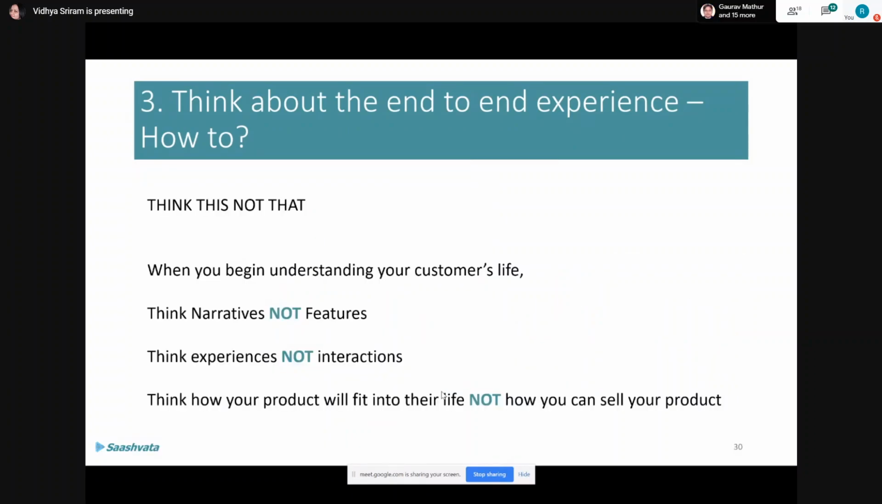One way to think about this is think this, not that. When you're beginning to understand your customer's life, think narratives, not features. Think about their stories, not just features. They want a login feature. Don't think about it like that. They want to get in and they want to do something. They could be in a hurry. They could just have their mobile and poor Wi-Fi. What do they do? When you think about their story, their situations in life, that's what we call narratives. So don't just think about features, think narratives.